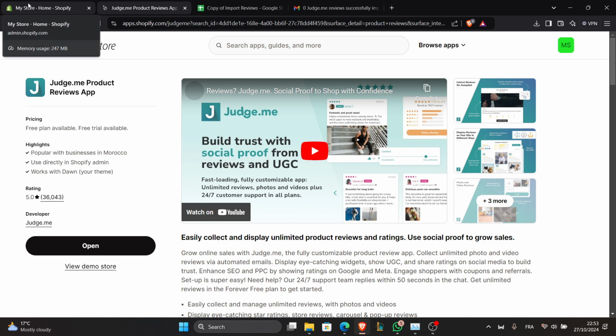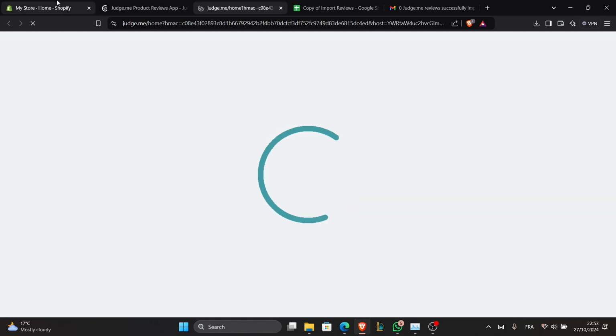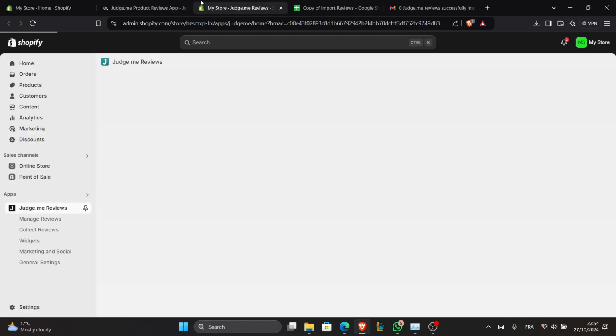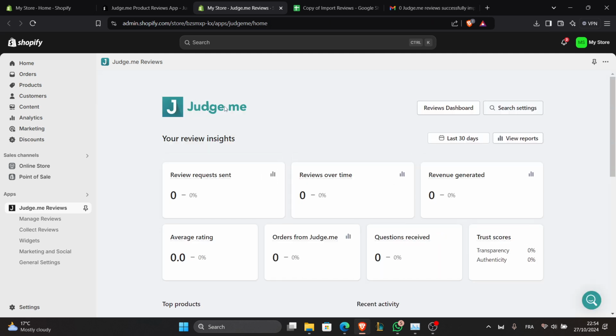Now, after adding the app, let's set up customer review submission. Open the review app and look for settings or review options. I'll just open the app. Here it's taking some time. It's very useful. This app is not paid, it's free, so you can use it. Unlike other apps in the Shopify App Store, this app is free to use.